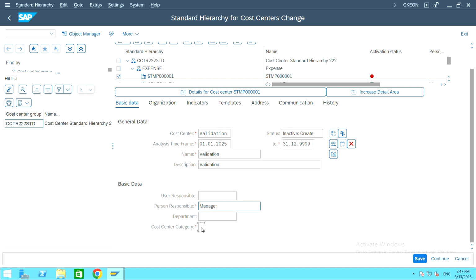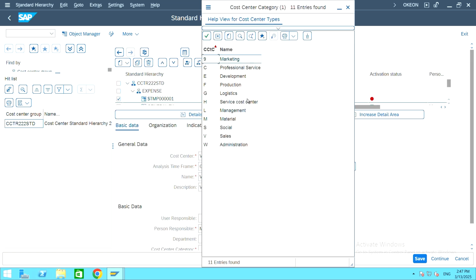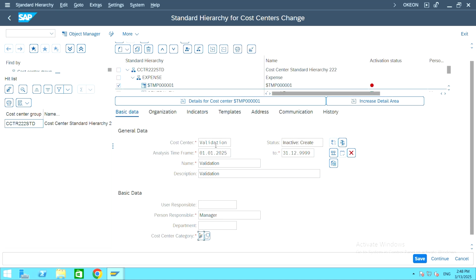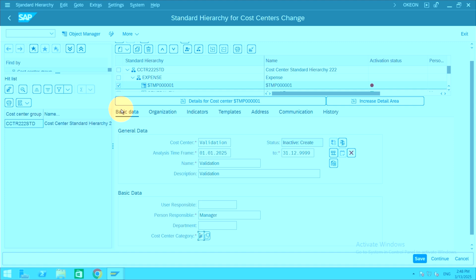Select the cost center category field and click on search. Here you can find the different types of cost categories which has already been given by SAP. From these we can select one. I will select administration and the cost center category key is W. Double click on W to get selected. Now we are in basic data tab. We need to go into organization tab. Click on organization.